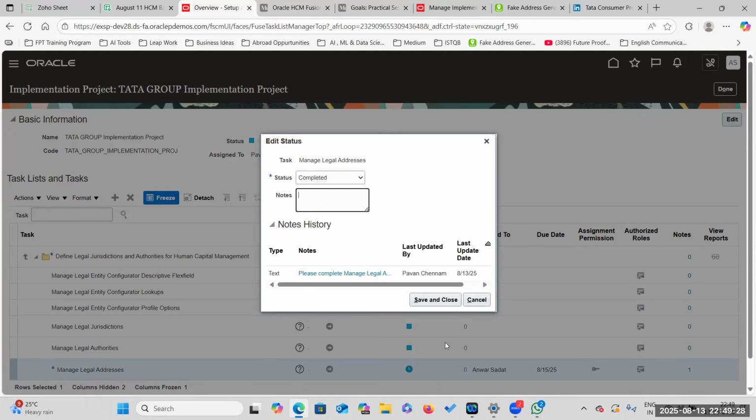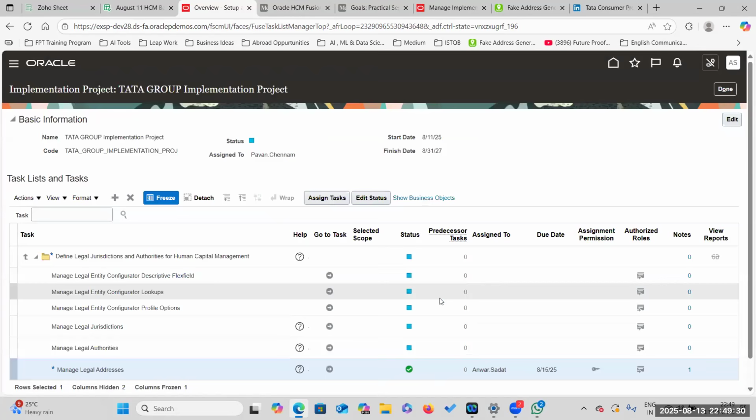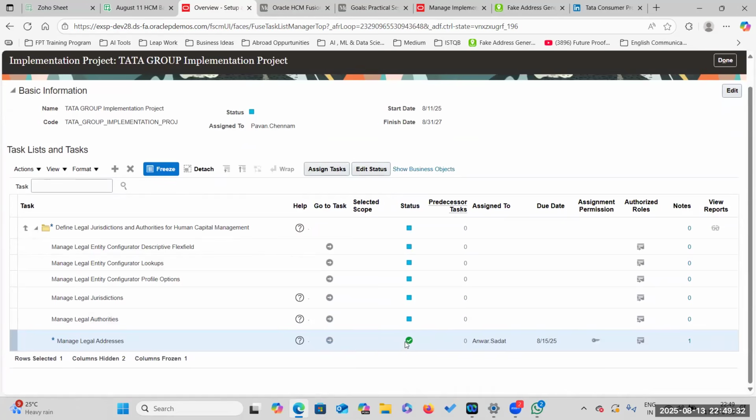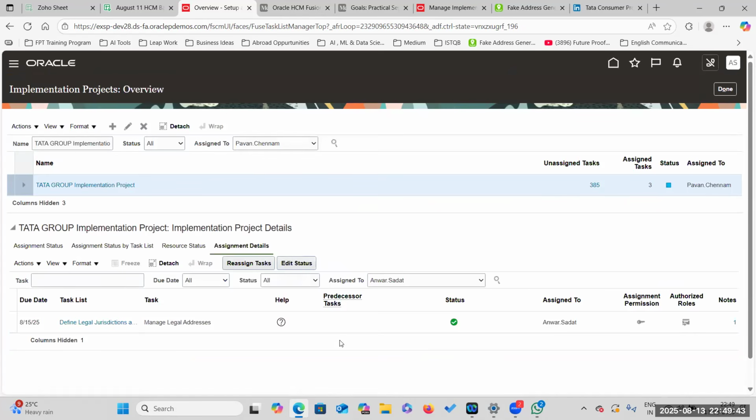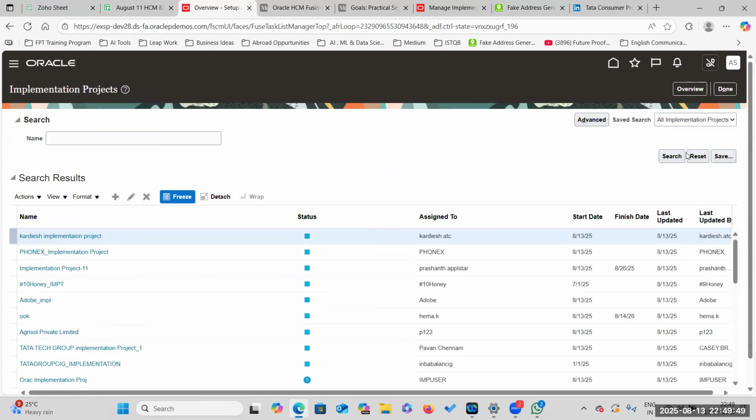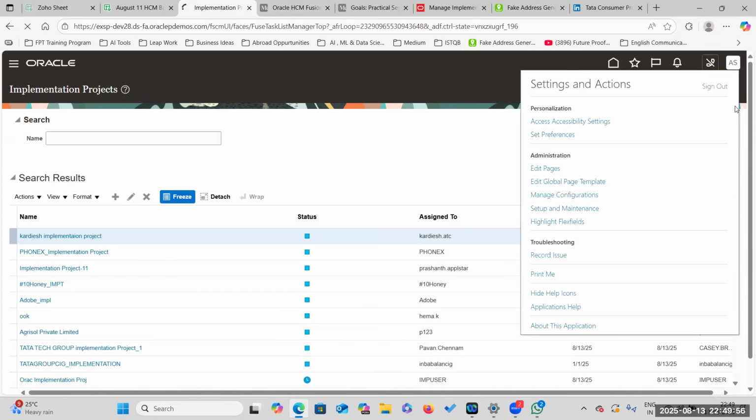Okay. Now click on save and close. Once you click on save and close, the status will change to a green color mark. Okay. Now click on done. So now what we have done, click on the done button. So what I'll do, I'll go back. So Anwar has completed the manage legal address.